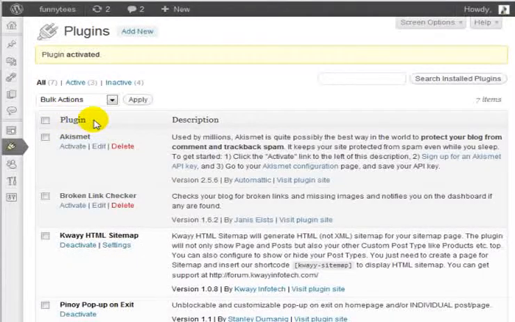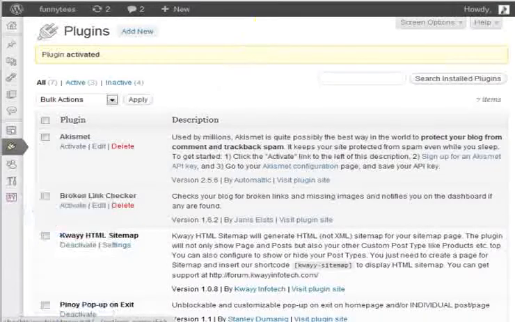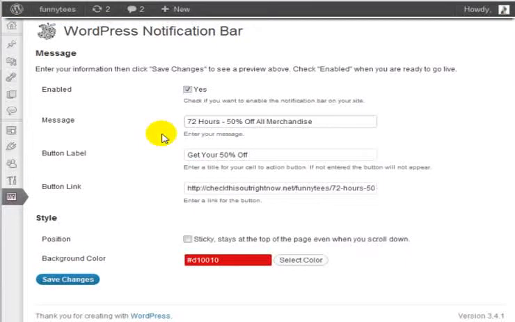Once that is activated, go under settings and click on notification bar. Now, as you can see, it's very simple to configure the settings. The first thing you'll want to do is enable it. So check the yes box. And then the next thing is to enter a message.